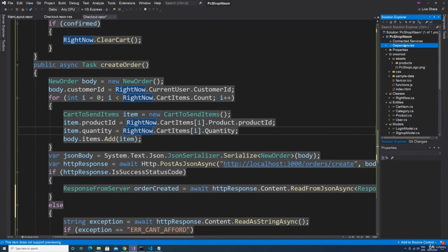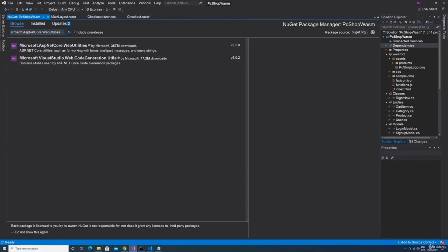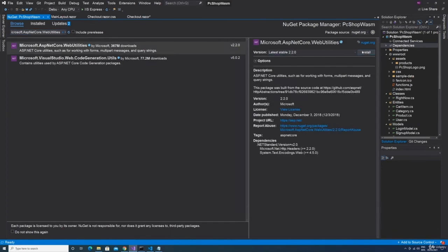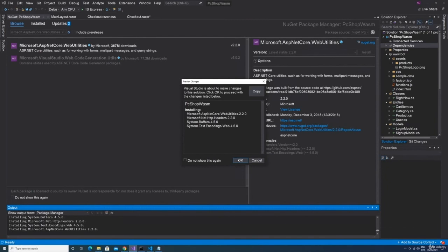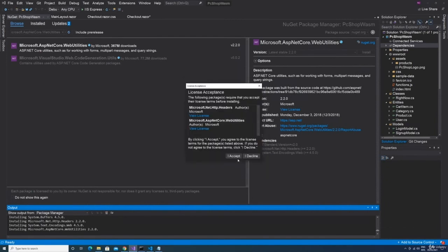With the second mouse button in Solution Explorer, click on the dependency folder and choose Manage NuGet Packages. Search for Microsoft.ASP.NET Core.WebUtilities and install. Don't forget to accept the terms of use.